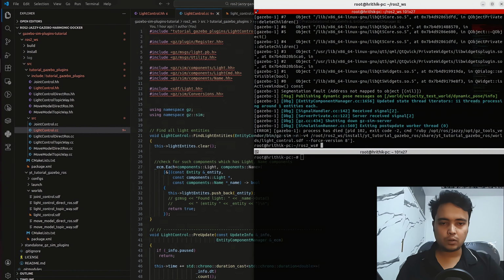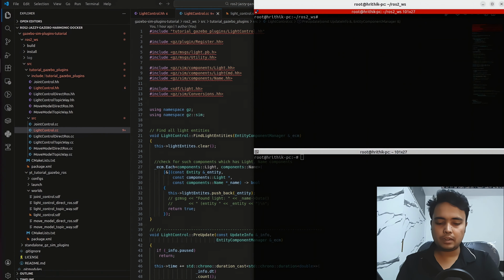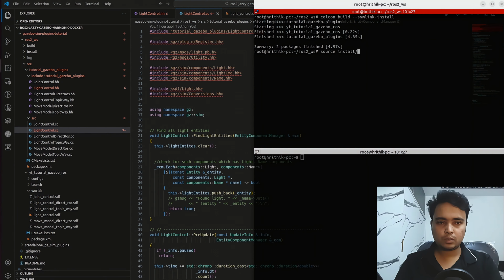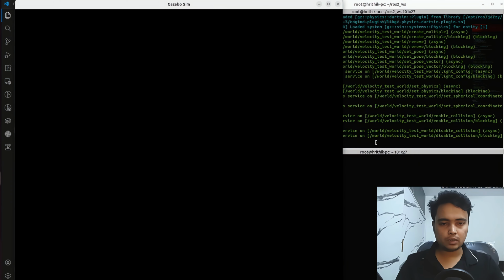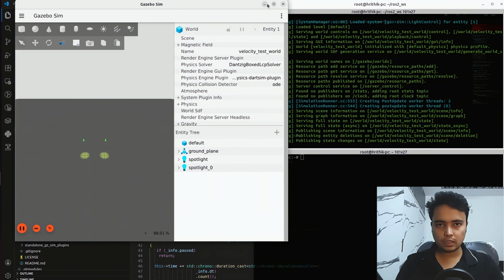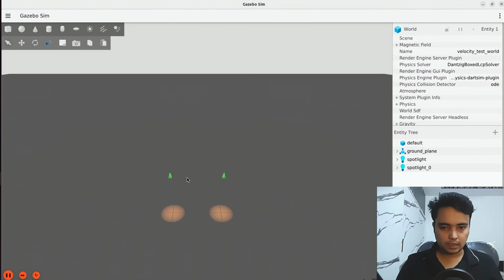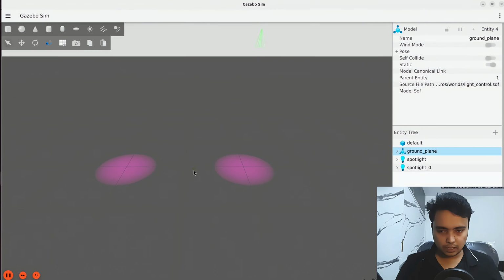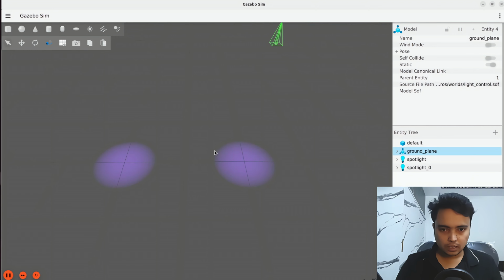Now let's build the code once again, although I've kept it built, but it's okay. Source, already sourced, then launch. We are using light control normal, and we launch our plugin. Now you will see this light color getting changed at runtime. See, these light colors are getting changed. So these colors are gradually changing at runtime.